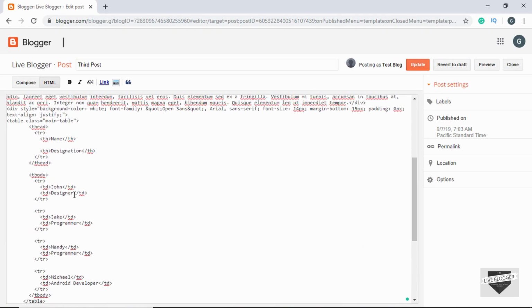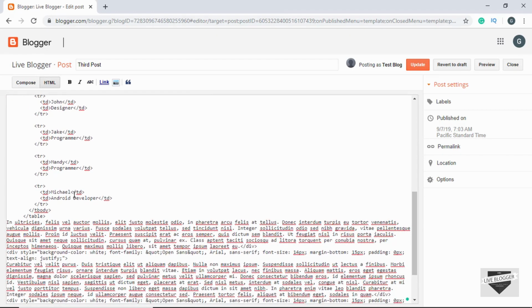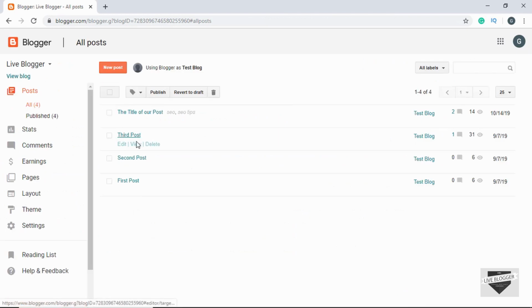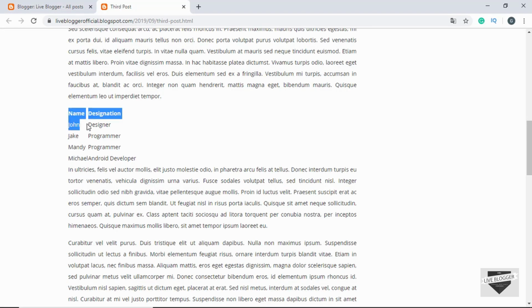So we have copied the code for the table in our Blogger post. If you don't see the HTML of your post, you have to go from compose to the HTML option over here. Alright, now let's go ahead and update our post. And we'll go ahead and click on view. So this is the table right now.